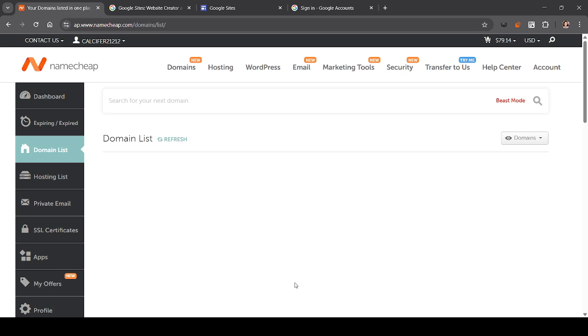So this is the domain list. Assuming I purchased a domain in here, after that, click the domain you want to manage and then next to your domain, click the Advanced DNS tab on the dashboard manage.